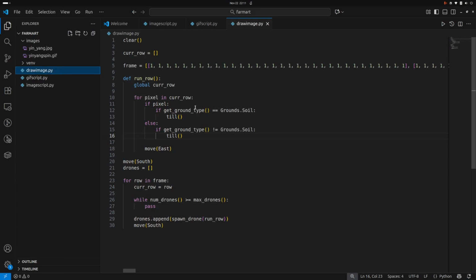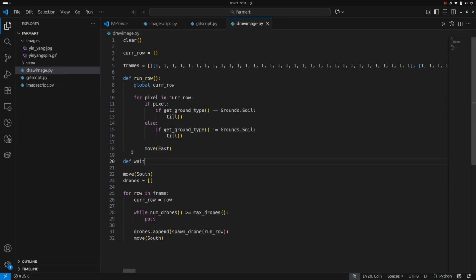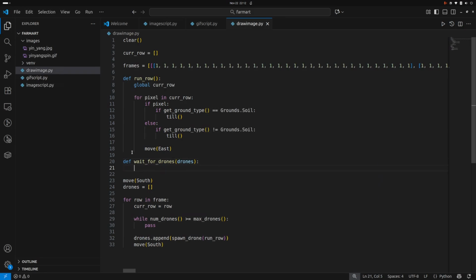because we actually need to render each frame within the image instead of just a single frame. So let's rename this to frames, and let's wrap it with another set of brackets. Let's create a function called wait for drones, because each time we render one frame, we don't want to spawn any new drones until every single drone in the current frame is finished. We don't want any glitchiness of one frame blending into another.